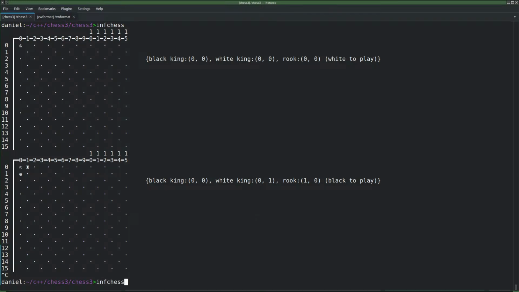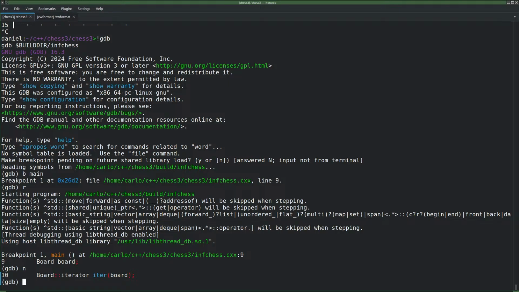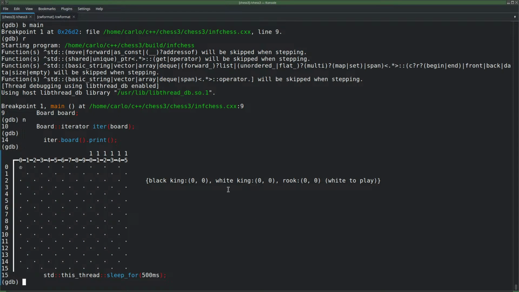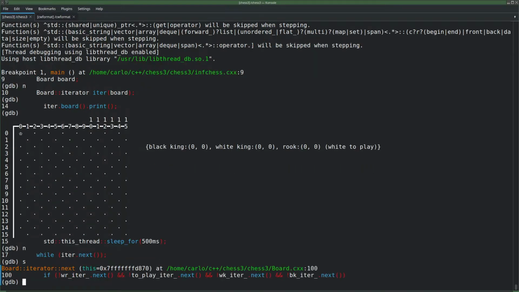I'm just gonna do this in the debugger, I think. Break main, run, next, iterator, print. See, it's just the default constructor. Bang, yeah, so nonsense. But definitely now we should do while iter next. So now we do from here next, and that should continue iterating until it's legal. So it should return a legal position.